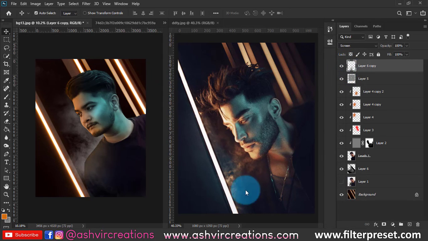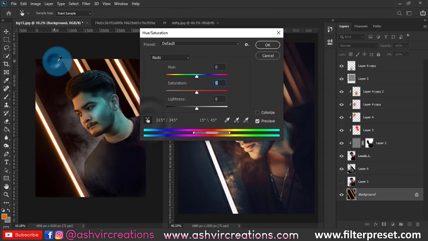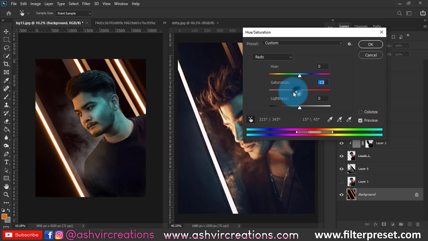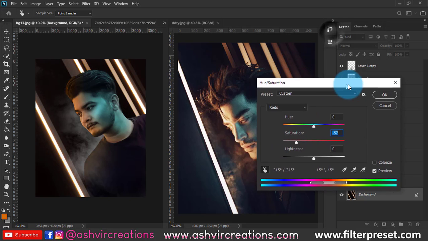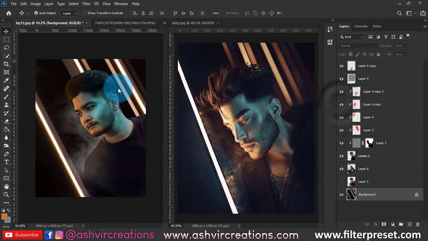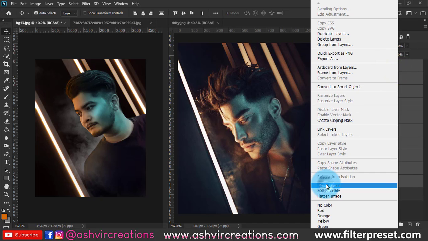So the next thing we are gonna do is press Ctrl U from the keyboard and select this red tone and just decrease the saturation of this from the background and just hit enter and OK, right? So the next thing we are gonna do is just merge all the layers. Let me place this on the top of this layer. Now let's just merge all the layers. Right click on it and select merge layers.